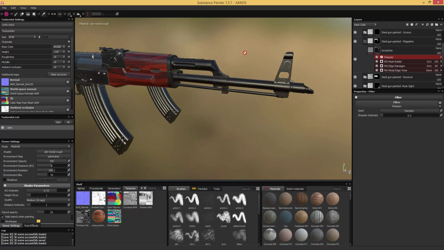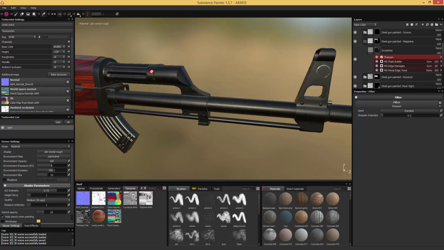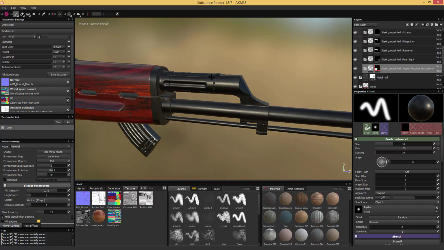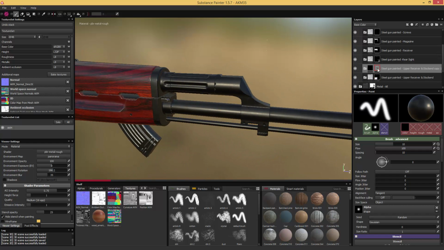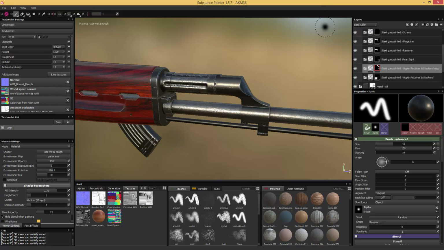And next I want to be working here on our barrel, the whole barrel region here. And for that I'm gonna make a copy of, actually, the upper receiver. So I'm gonna copy that, and as usual, add a black mask, and select our barrel element. And this one sure looks like it needs some adjustments to it.